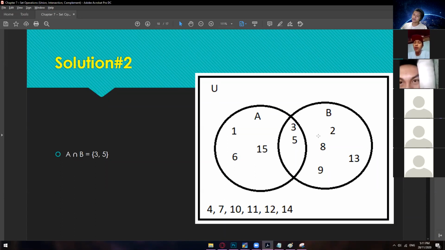Okay? So basically, kung ano yung nasa set A and set B natin, hindi nyo siya isusulat sa universal set natin, kasi sakop naman na siya mismo ng universal set natin. So i-indicate lang natin na yung mga walang set or hindi kabilang sa set is itong mga number na to, which is 4, 7, 10, 11, 12, 14. Okay? So those elements cannot be found in set A and set B. Right? And then again, their intersected elements are 3 and 5.